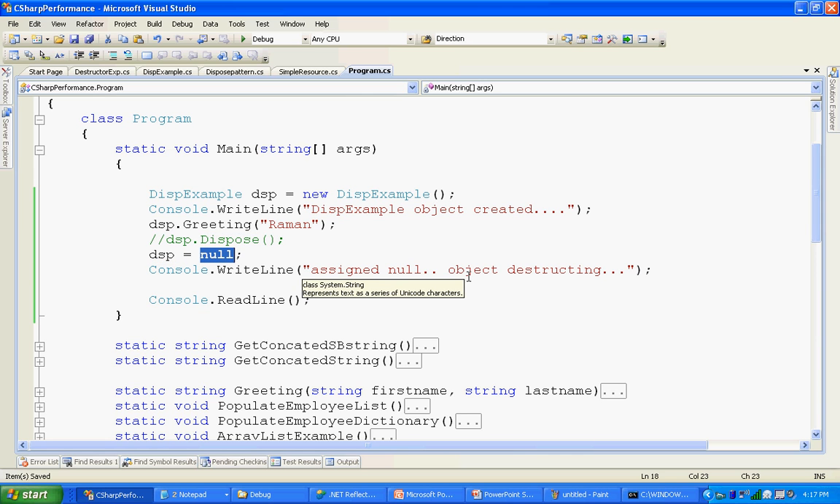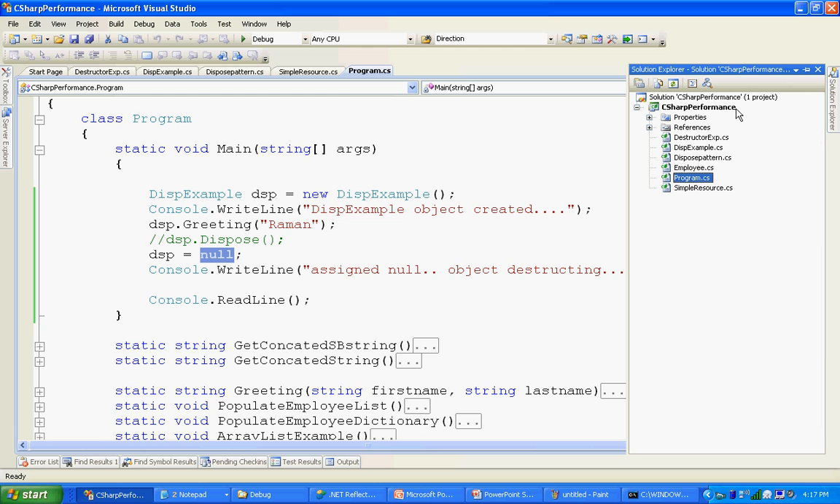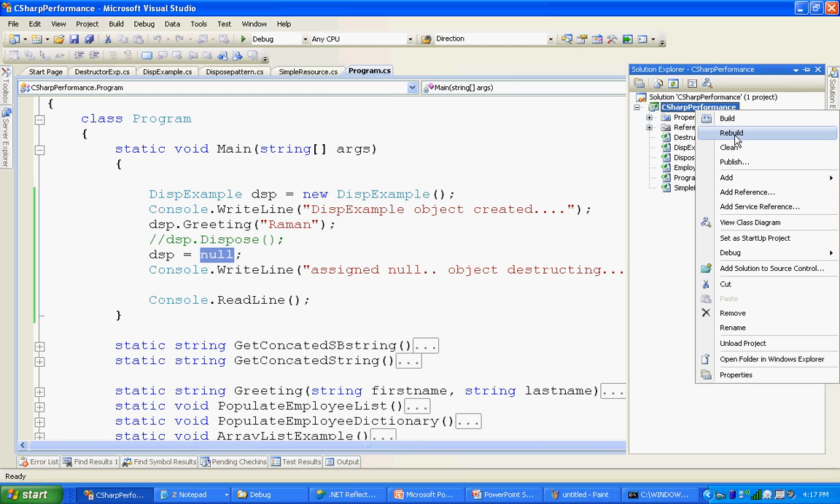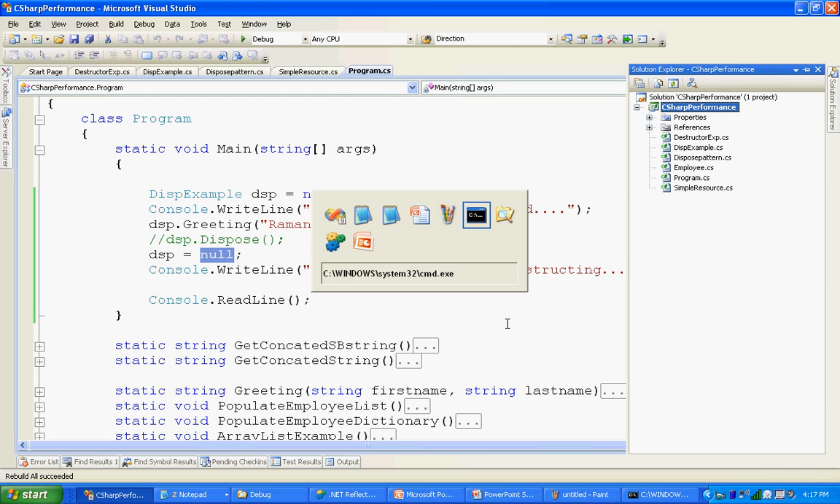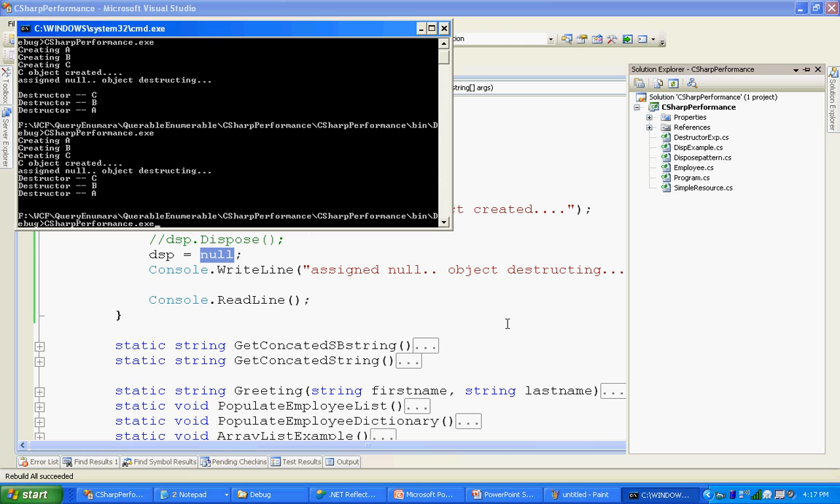Since you are not calling dispose, the object will remain there, because dispose has the suppress finalize. We are not calling suppress finalize, so the garbage collector will treat this object as having a finalize method, and it is going to hold it. I'm just rebuilding this, and I'm calling from this.